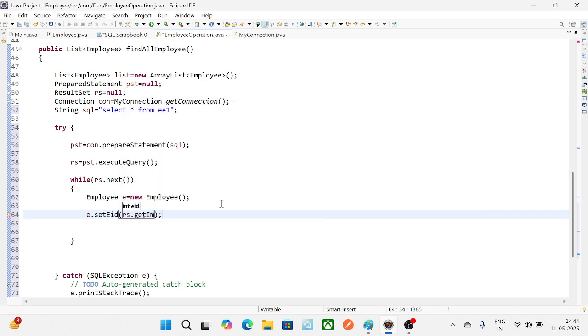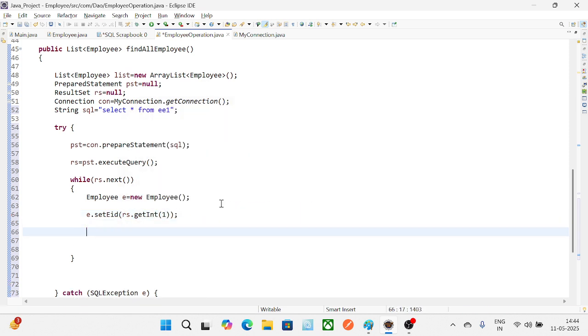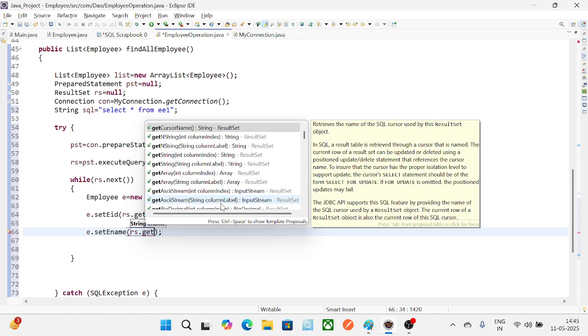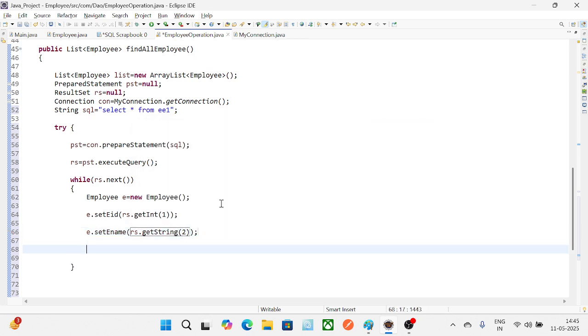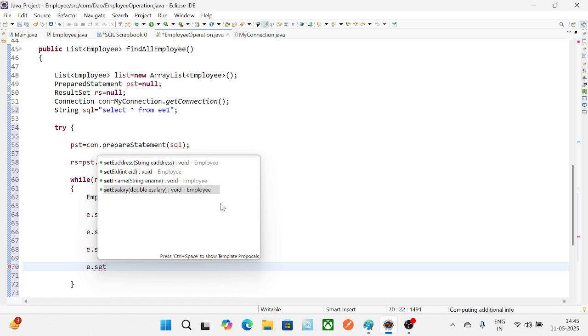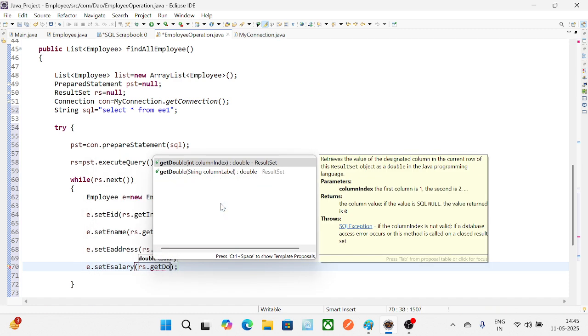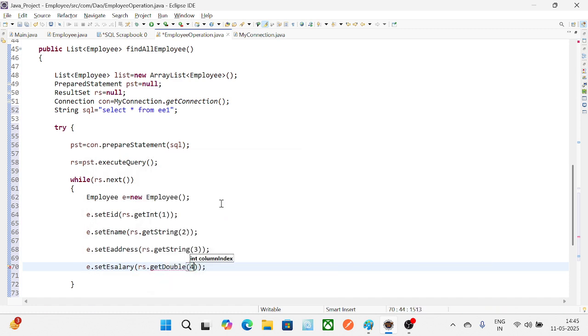Get by column index first. So now I have set my EID. Next, second, e.setName. What do we have to set? What we are getting from the second column index, and the column is in string form. e.setAddress, again rs.getString column index third. e.setSalary, rs.getDouble column index 4.